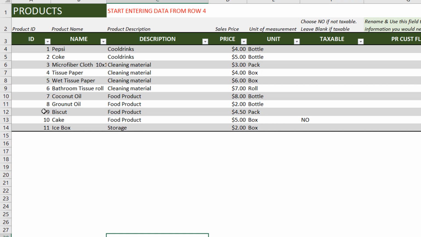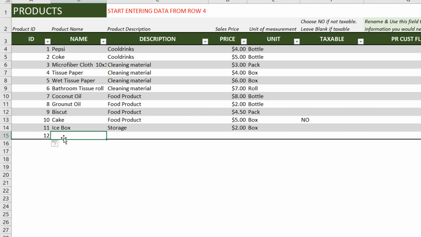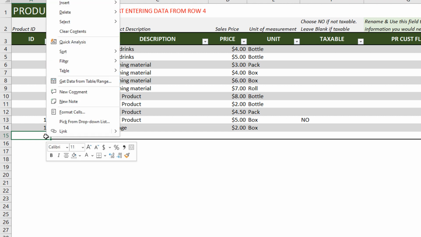I have already entered a few items in our product list. In your case, you will start by entering your own product list. If you have to enter more, for example, I can go 12, and now I expand my product list here by just typing in a number and hitting tab. Now you're extending your product list. You can have any number of products in this file. If I want to delete this product, I right click and go to delete table rows.